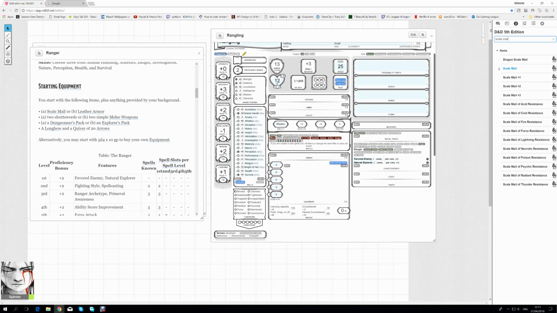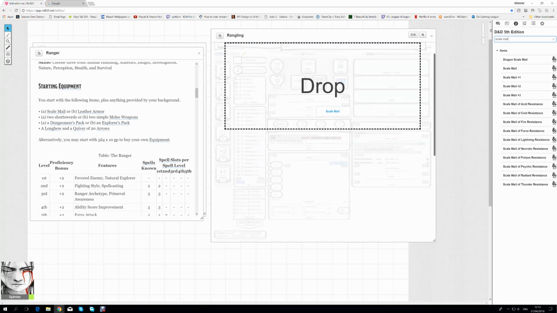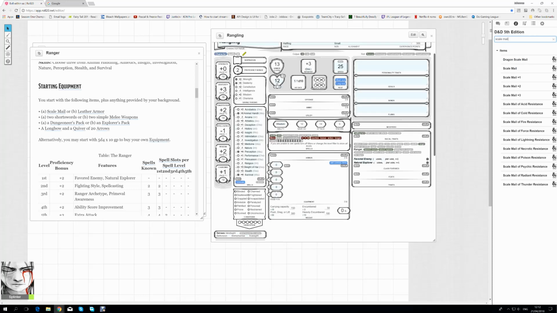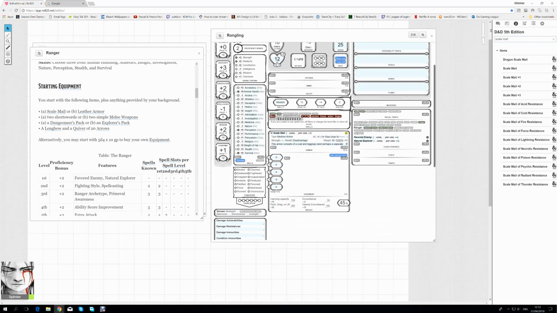Now this is nice because you can simply hover over the name and click and drag it onto the character sheet, and you will see here under armor it has automatically added scale mail to our list, and you will see in the armor class it has already updated our armor to be 16. So that's quite nice. Once again, the gear item will immediately expand and give you information about scale mail.